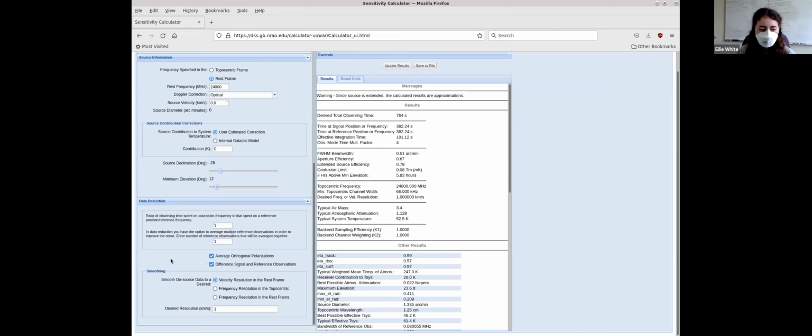The last thing here is smoothing. As we talked about, this gives you the velocity resolution that you ultimately hope to achieve. So if you want to look at your spectra with a resolution of 1 kilometer per second, you leave this alone, or you can edit it to say, okay, I want 0.7, I want 5, whatever. We're going to leave it at 1.